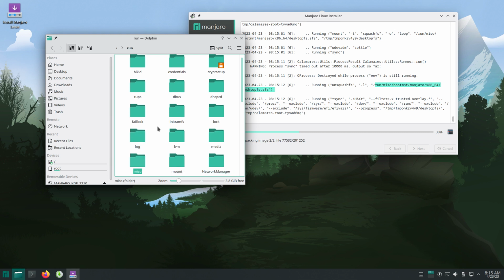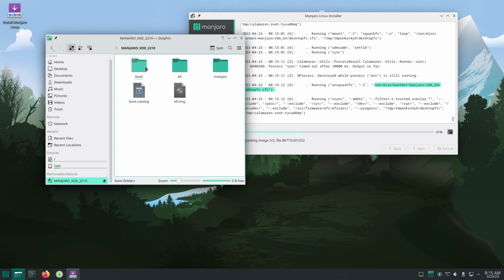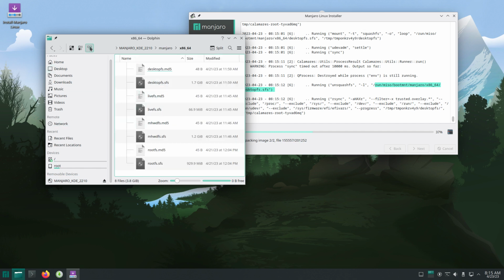Miso. Isn't that a soup or something? And then this one, and then Manjaro, and then that one. And here is a big file. How can we see that if it's a big file? Like this, like that. That's better. That's a big file. Size. These guys.